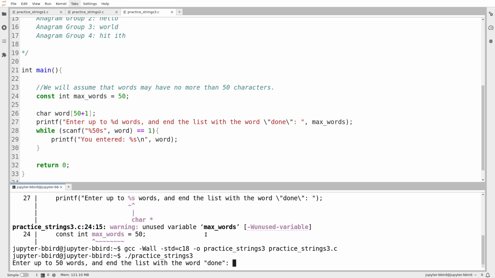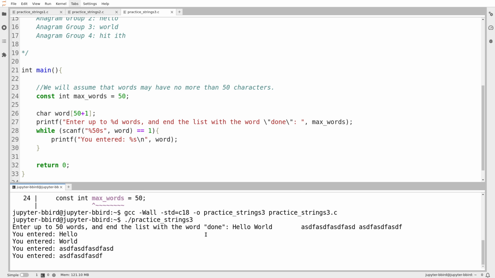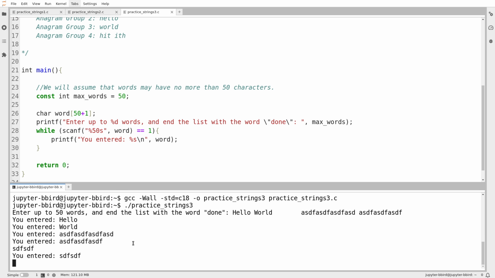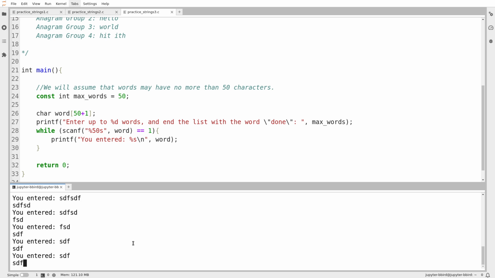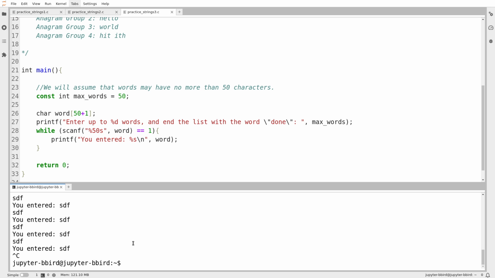All right, enter up to 50 words and end the list with the word done. Hello world, a bunch of extra spaces, ASDF, whatever, another bunch of junk. And you can see it's able to pick out each of the words and skip over the spaces. But what you'll observe is that it keeps waiting for more words because I haven't given it any way of bailing out. If I hit Control-C to kill the program, it ends, but that's not what I want. I want there to be some graceful way for the loop to end.